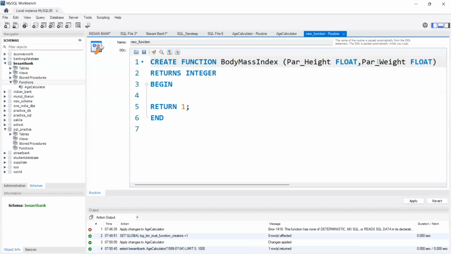We are taking height and weight as input. And this function will return a float value. In between begin and end, we are going to write the query.